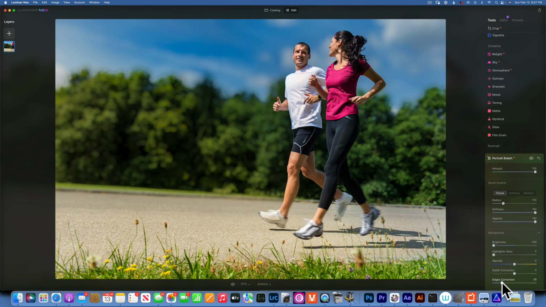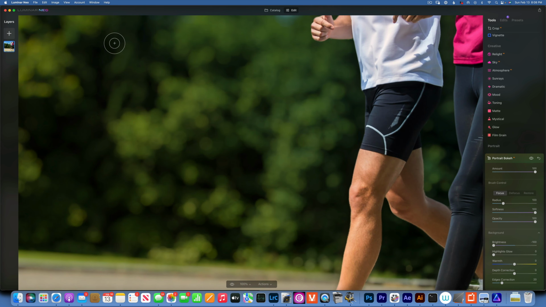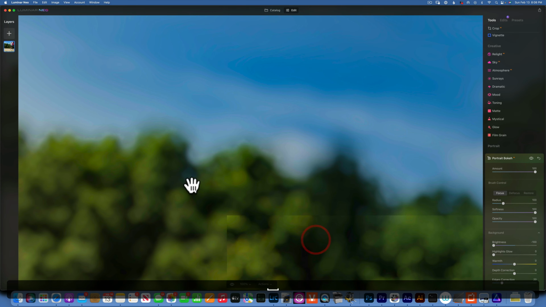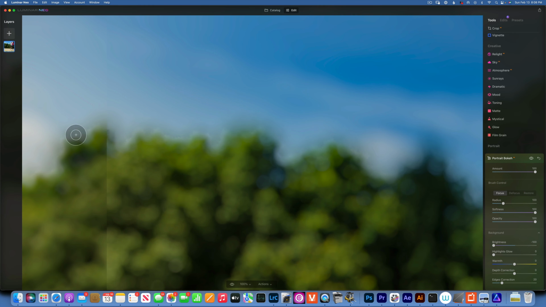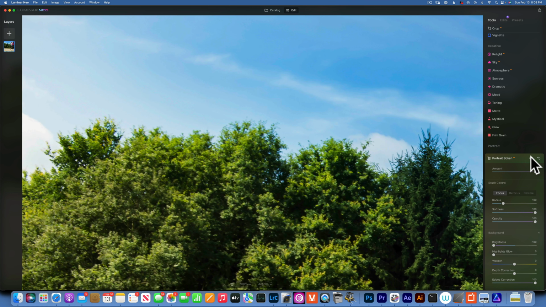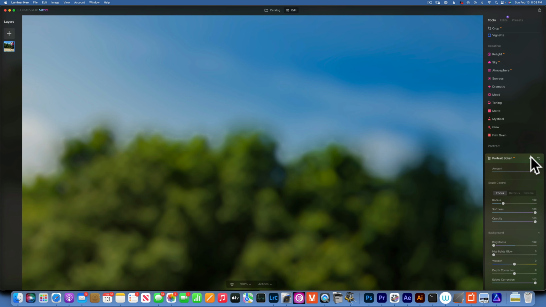So let's see the edge correction, how that would work. I'm looking right here. Let me zoom in for you. If I go to 100% and I go right here, see this little white haloing? So if I go to edge correction and take it all the way to the right. Well, let's see. Oops. Maybe it did something. I can't really tell.